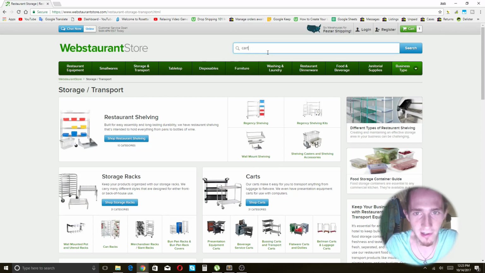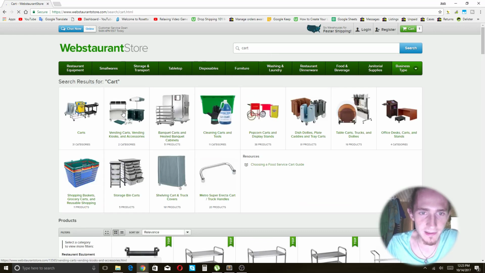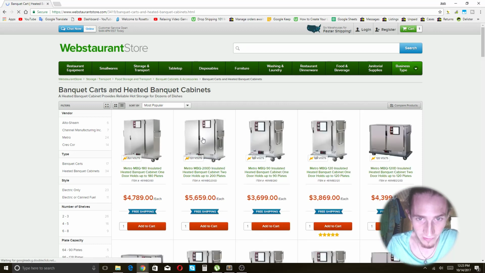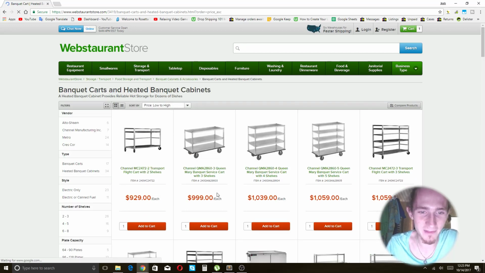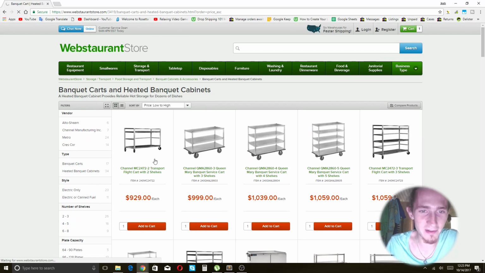Let's look for a cart. And let's find a heavy cart. Oh, here we go. These look heavy. Okay, let's do something a little bit more reasonably priced, because I wouldn't ever really post an item that costs that much. These are all pretty expensive. Anyway, this will prove my point.